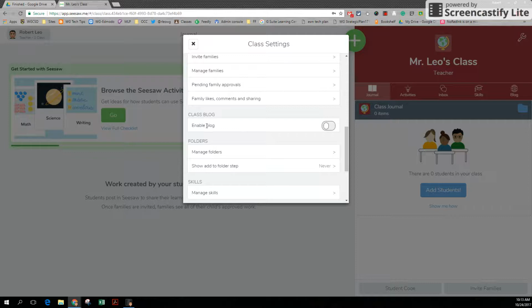You could also enable a class blog. This will expand the audience to other Seesaw communities. I do not have this turned on at the moment. I'm going to keep it contained to just my own class.